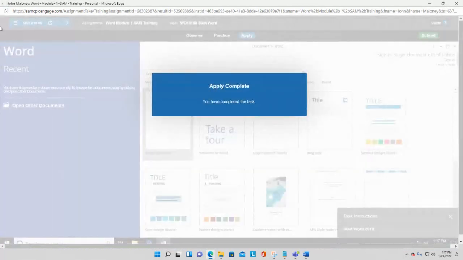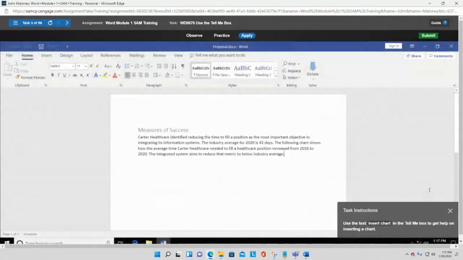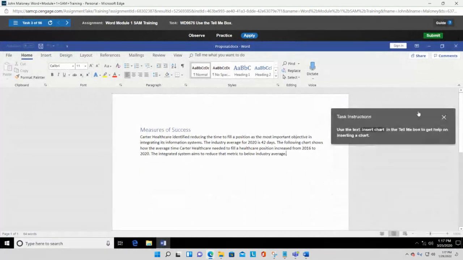Yeah, that works too. So either one of those will work. All right, now they want us to type. So use the text, insert chart. Insert chart, that means we have to type that. And anytime they tell you to type something, type it again in the case that they're using.